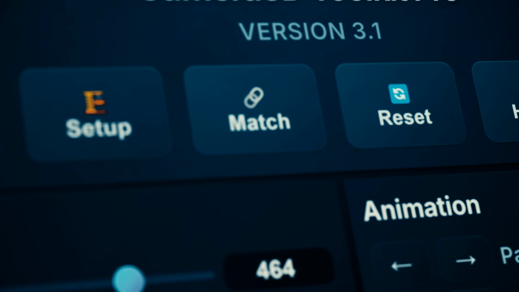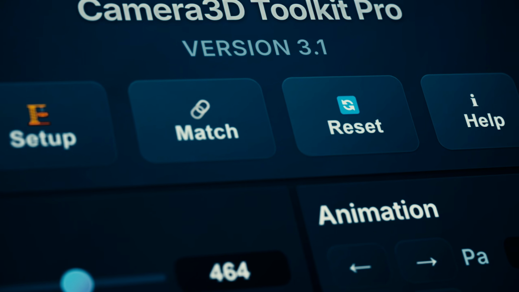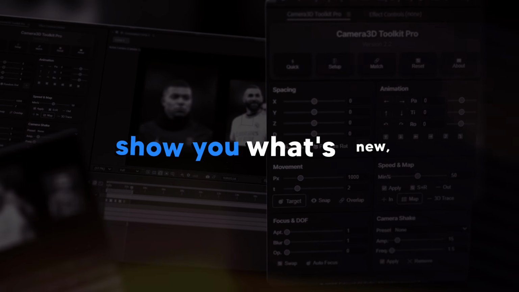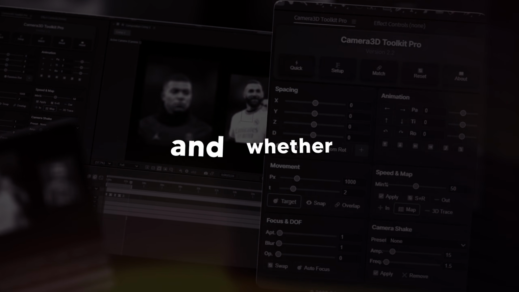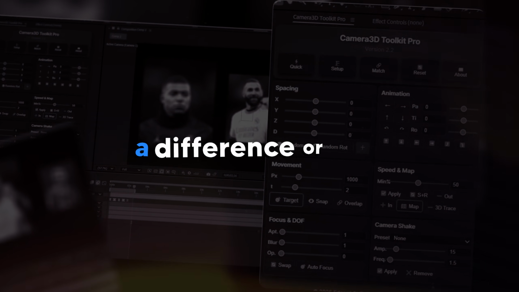A few weeks ago, I reviewed this plugin on the channel, and honestly, I didn't expect so many of you to actually go and buy it. After that response, the developer reached out again and said, "We've added some important new features, and they have improved the way you already use this plugin." So, in this video, I'll quickly show you what's new, what's changed, and whether this update actually makes a difference or not. To watch the full tutorial for this plugin, check my other video on this plugin.